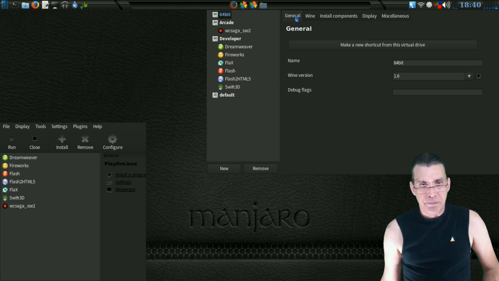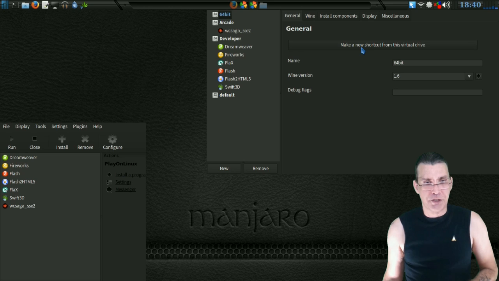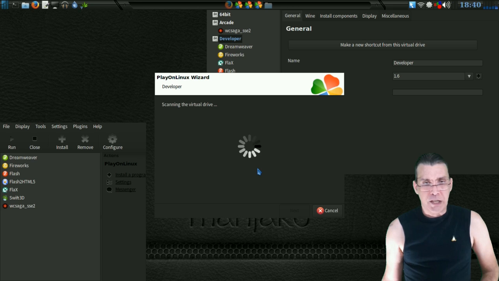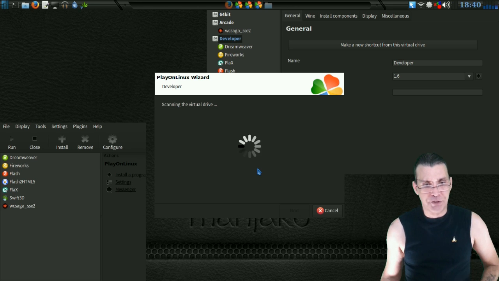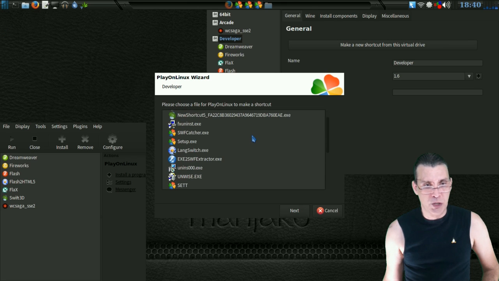All right. In general here, you have the choice of making a new shortcut from this virtual drive. Now, obviously we don't have anything installed into this, so why don't I pick out the developer one here, and I'll show you that when you make a shortcut from the virtual drive here, it's going to go ahead and pull all the exe files that you have in the system and then allow you to make a shortcut. And it'll put that shortcut on your desktop, and then you can reposition this wherever you want.